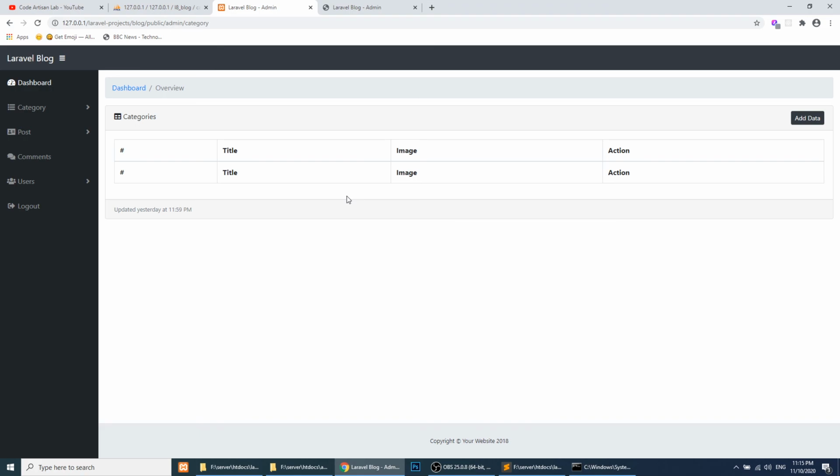Similarly we will do it for the posts, comments, users, and everything else. In the next video I will work on the post method. You can do it yourself, but we will work on the post method. For now, I just wanted to work on the category functionality. We have created the category functionality. In the next video we will work on the post functionality.